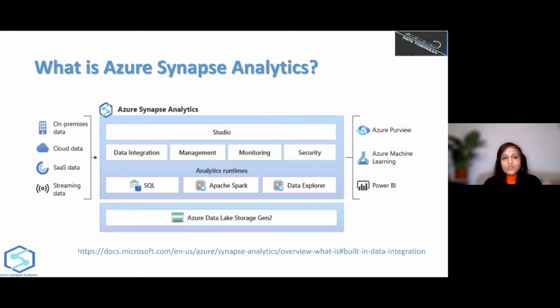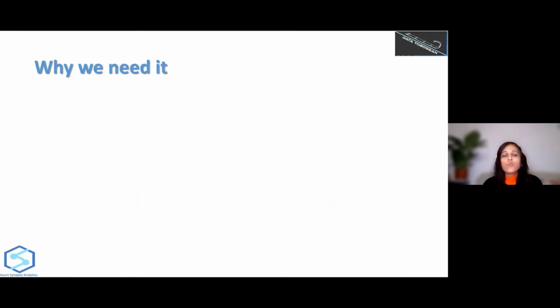So now let's move into the next topic, which is why we need it. Here I'm showing you a few reasons for that. The first one is that it's serverless and it's a PaaS Azure service. So you don't need to worry about compute infrastructure, hardware, or software installation. Azure will do it for you. You can very quickly spin up a Spark pool or a SQL dedicated pool or a serverless pool in Azure Synapse Analytics workspace.